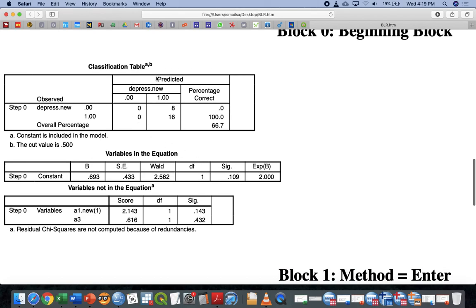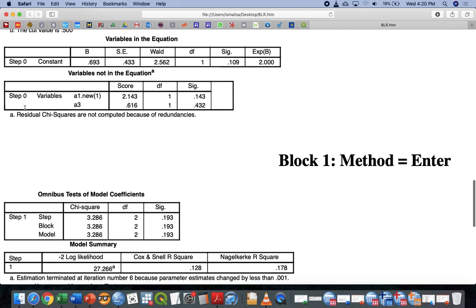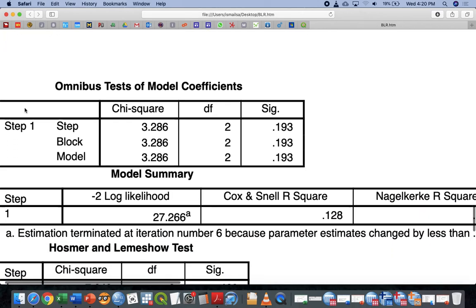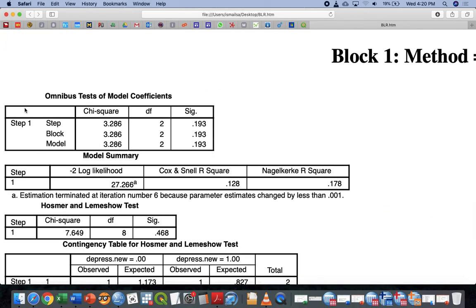The first thing you need to understand is when we go into Step 0. Step 0 means we don't put anything inside our model yet. We don't predict yet. This is our null, and this is what is going to happen. No problem. Go into your Block 1 method. In this method, the first thing, you look at Step 1. In Step 1, you look at the model and also the chi-square of the model. This chi-square of the model indicates the significance value is 0.193. What does that mean? That means it's not fitting the model. That's all.